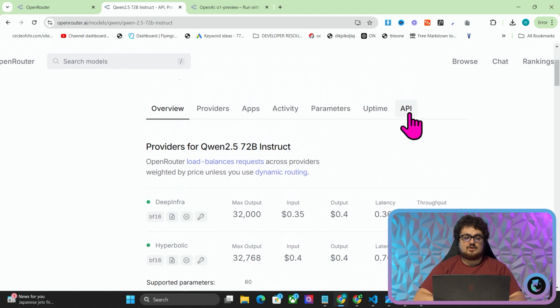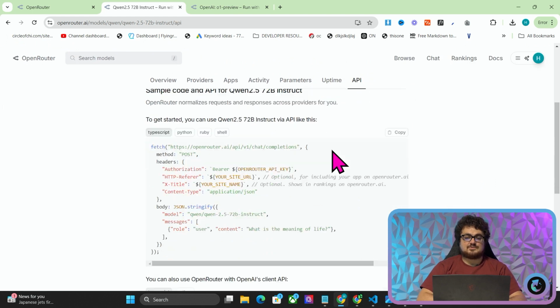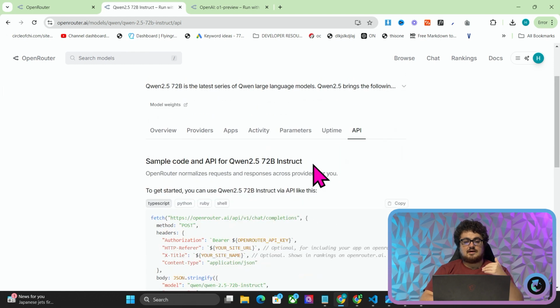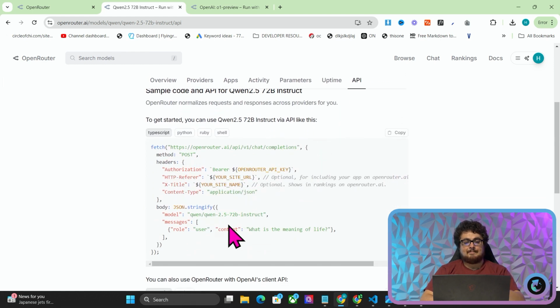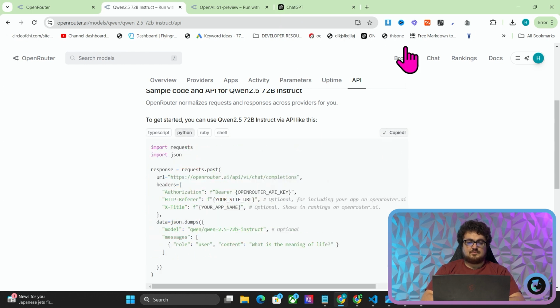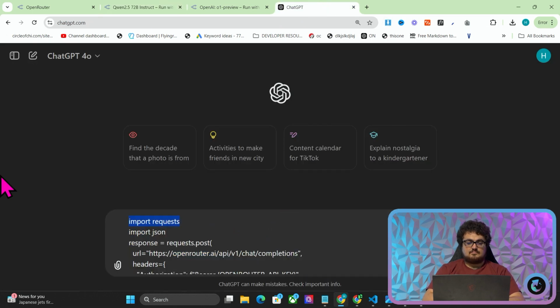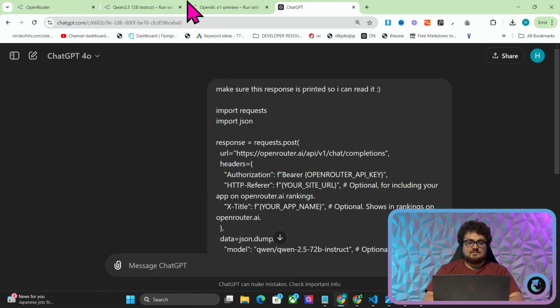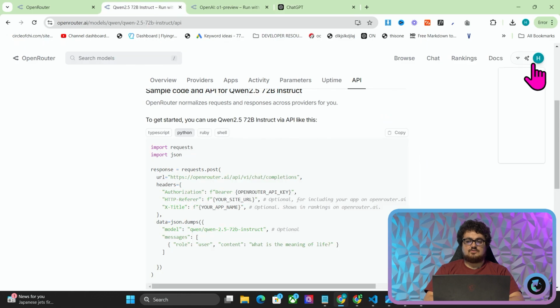So if we click on API here, then you'll see that you can very easily just start to talk to Qwen just by copying this code here. Click on Python, copy this, and we'll say make sure this response is printed so I can read it, smiley face. And then let's just have a little look at how this actually works.